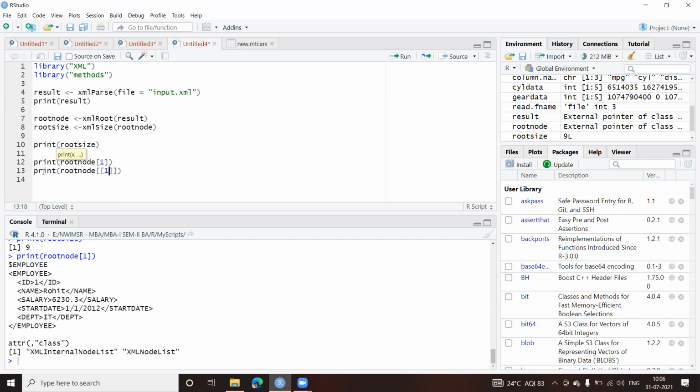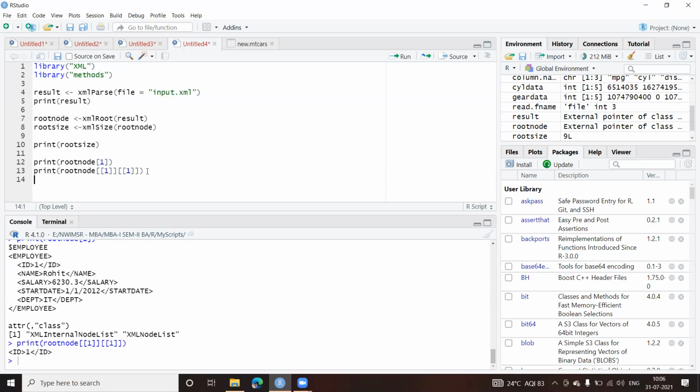And I come out of this. Again, I give a square bracket, and inside this, again, I give 1. So from the first record of this root node, I want to access the first element. Clear? Look at the number of square brackets I'm giving, because I want to go one step inner. The first square brackets, and inside that another square bracket to access the first record and so on. Let us run and check it out.